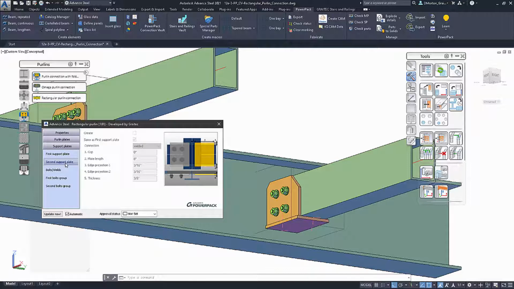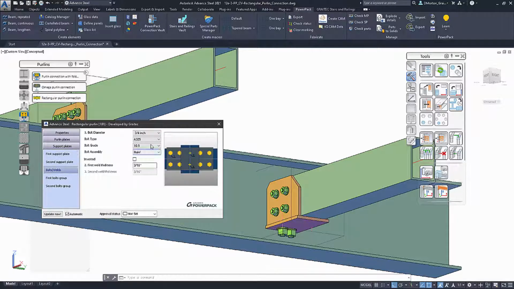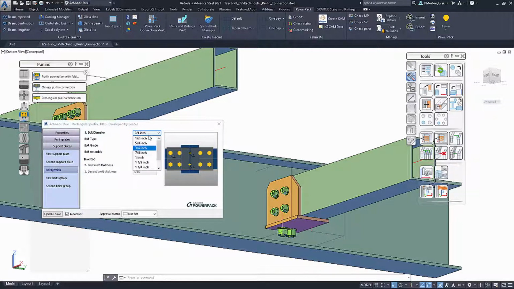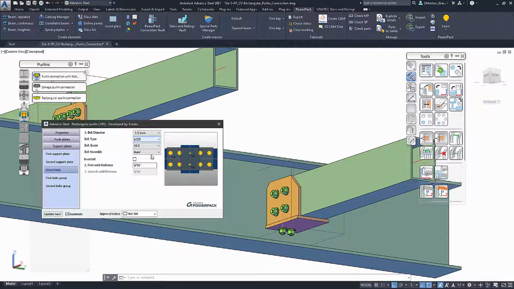If you had a second support plate, which would be for the other side, you would be able to adjust that. Create one and adjust it. Your bolts and welds. I don't have bolts here now. If I turn them back on, now you can see I have options for the bolts and the welds. Okay. I put it back to welded. This becomes grayed out, but I still have my weld thickness here.